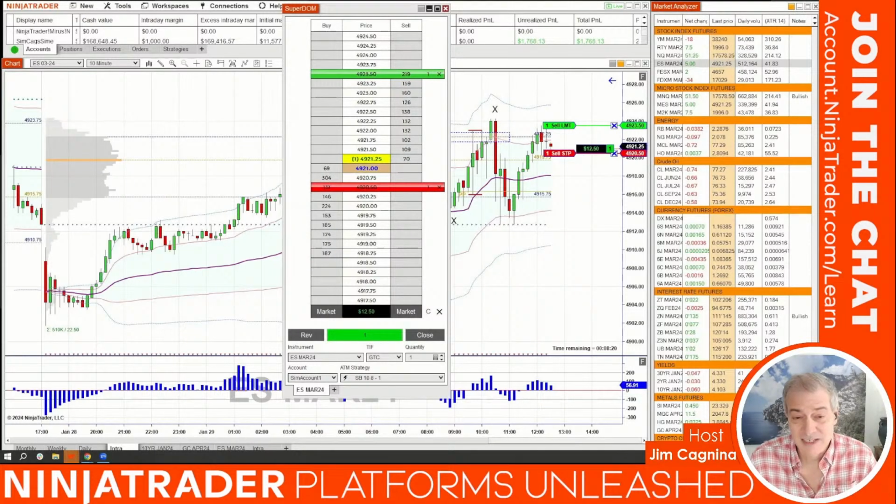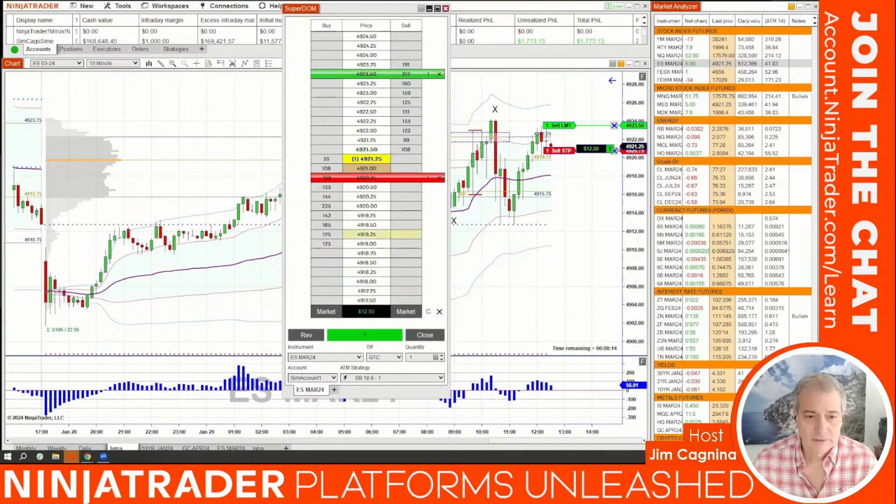And we're halfway through the day. That's a low volume day, so let's just tighten it a little bit more. There we go. We're 1 tick below break even right now.